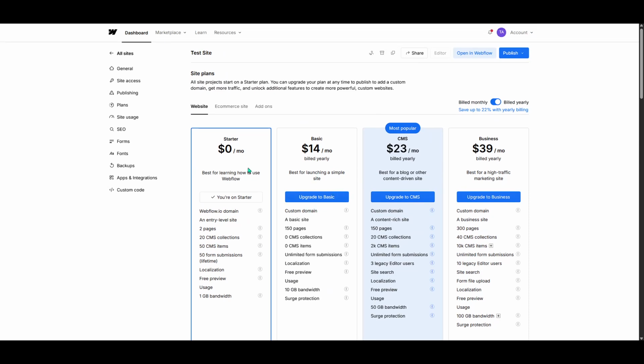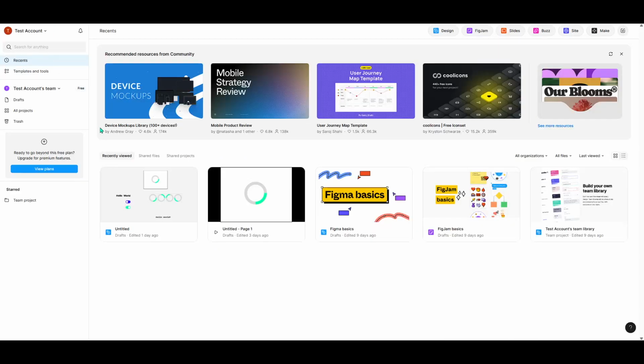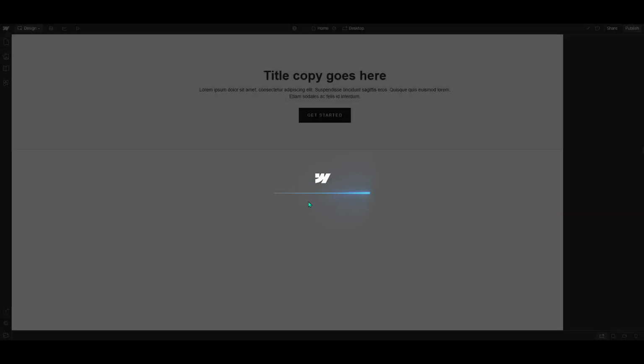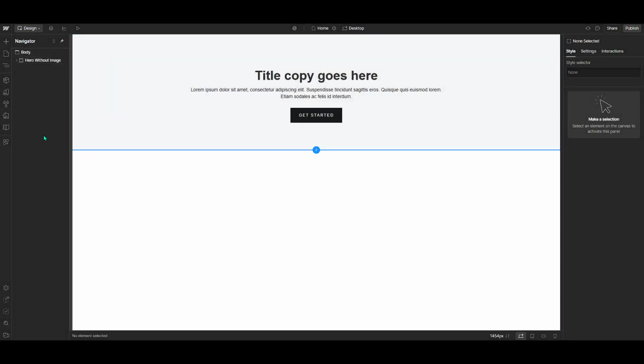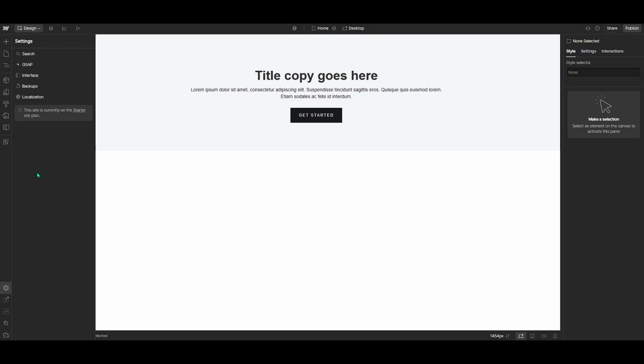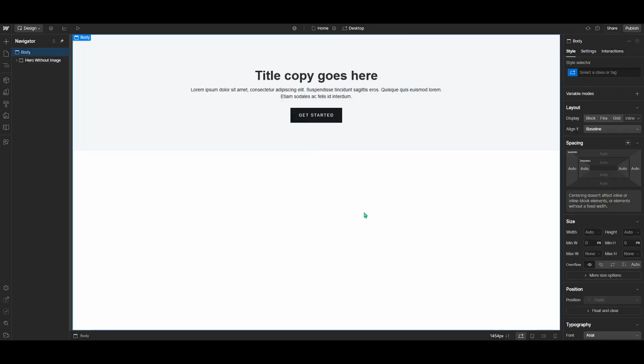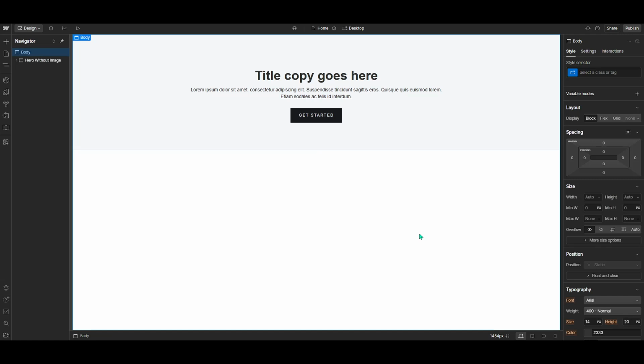Installing GSAP in Webflow is now a quick and streamlined process thanks to this official integration. While an upgraded site plan is necessary, the value added by being able to access such a sophisticated animation library directly from your Webflow workspace is well worth the investment. With this integration, your creative animation options have truly broadened, making your design process more efficient and your end products more impactful.